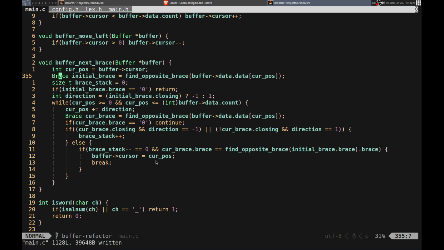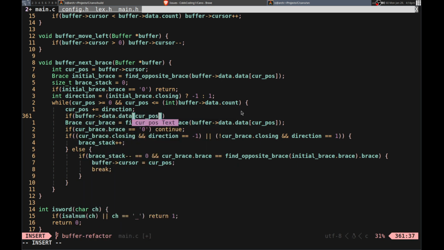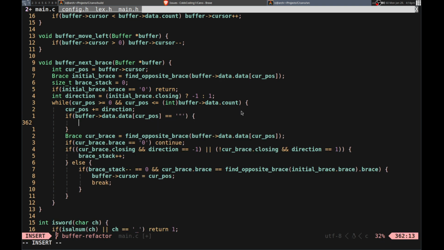Okay, so basically, while we're going through it, we're just searching for that. But if the current one is a quote, then we want to just skip to the next quote that is not escaped. Let's see. Okay, so if data at the current position equals a quote like that, then we want to skip it.